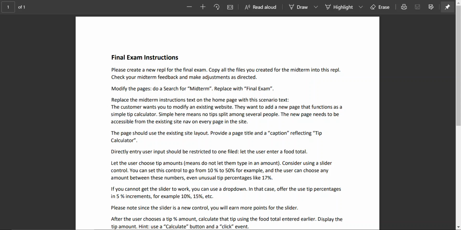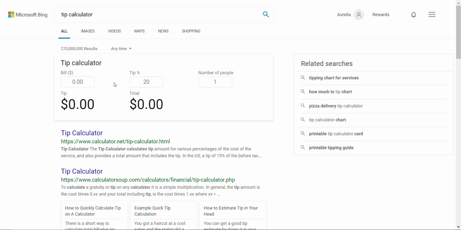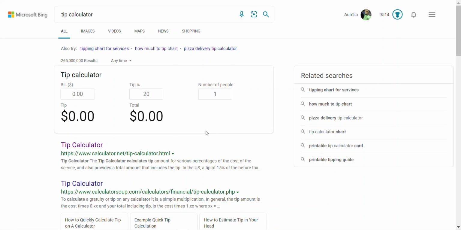So right away, if you go out there with tip calculator, there are several, and there was a perfectly good one right there. Basically, there are simple tip calculators and there are more complicated ones. To me, more complicated is when you put in the number of people as well and split the tip. We're not doing that. We're just doing bill, so that's your food total. You spend $50.99 and you want to tip whatever.